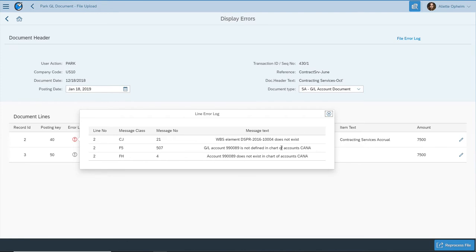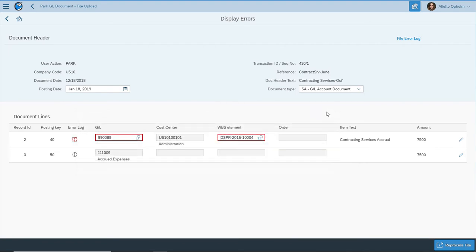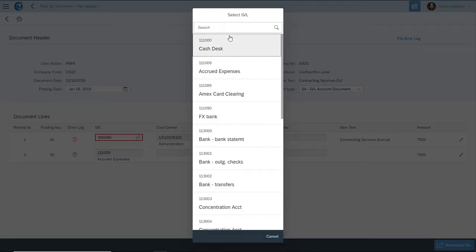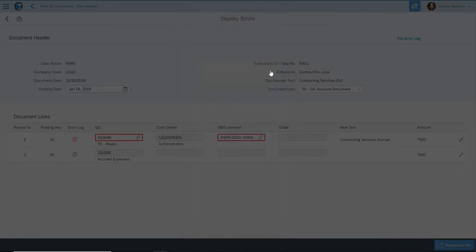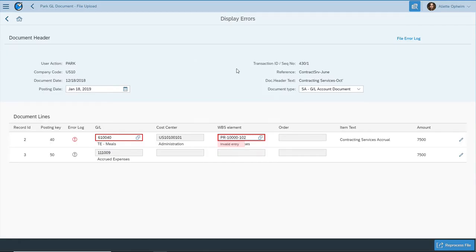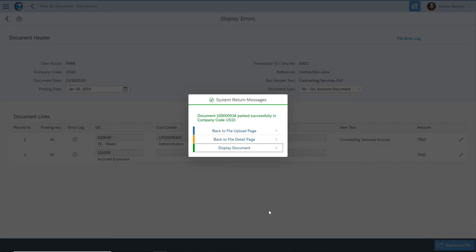And clearly there are two issues here. One is the wrong GL account. The other is the wrong WBS. So what I'm going to do now is change the GL account, search for it, put it in, and then change the WBS element as well, and then I hit reprocess file. When I hit reprocess file, the document gets successfully parked because the errors have been resolved, and then the user is given the choice to go back to the file detail page.